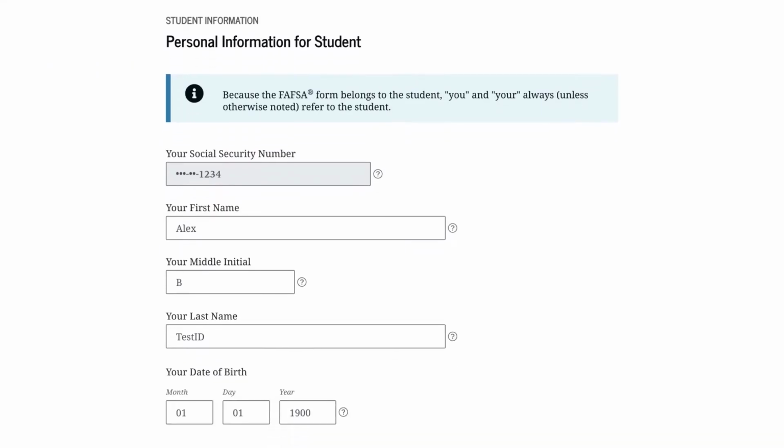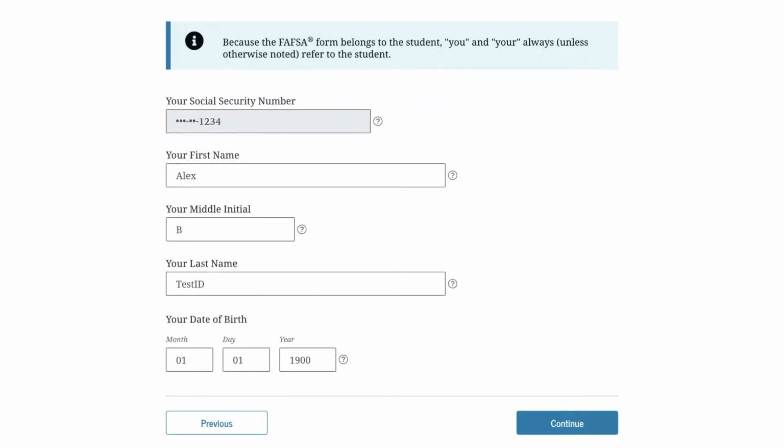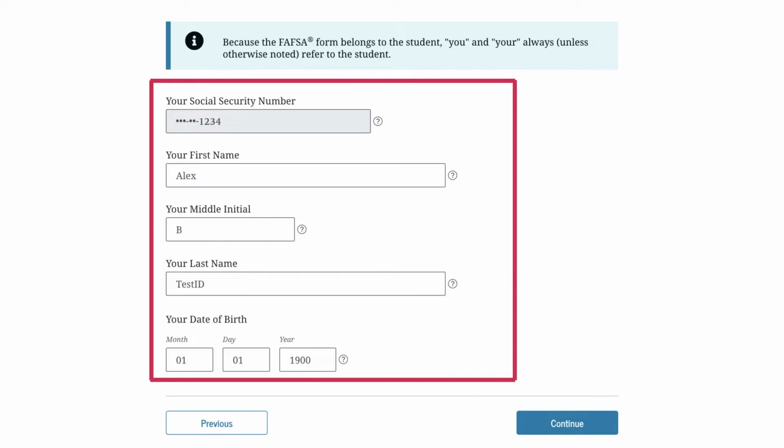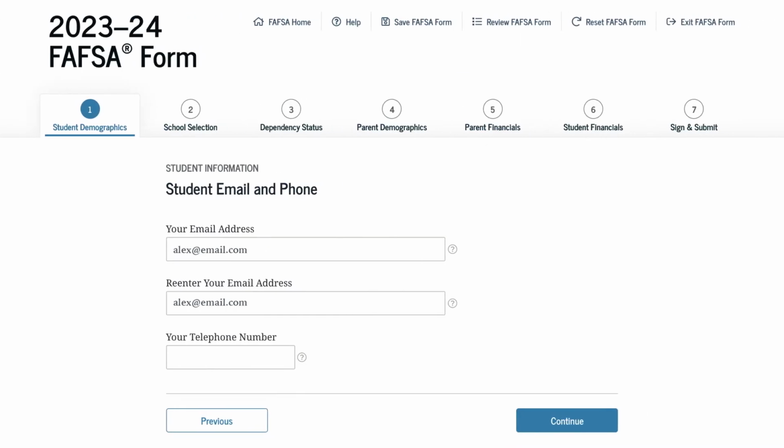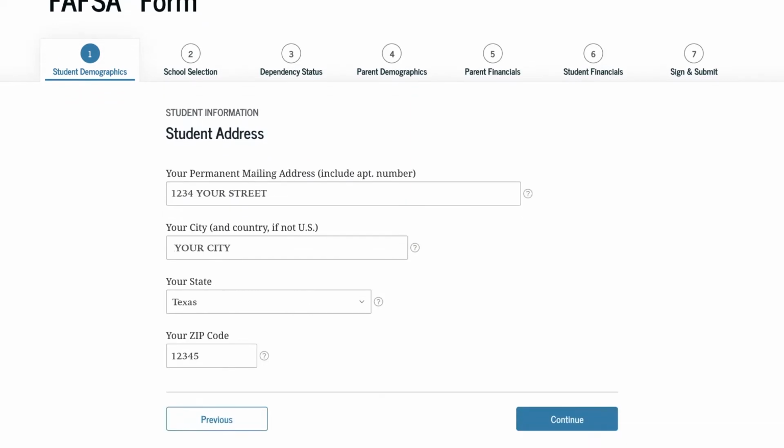In the first section, you will enter your personal information. Some of the information that you entered when you created your FSA ID will auto-populate. Click on Continue. Your email address and phone number should also auto-populate. If they do not, enter the information and click on Continue. The same goes with your mailing address. Verify everything is correct or add your information and click on Continue.